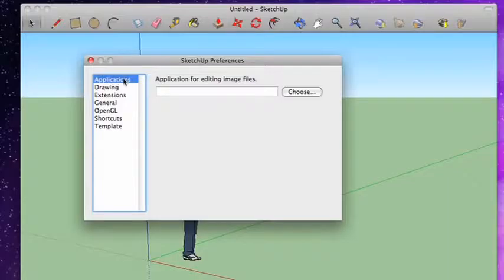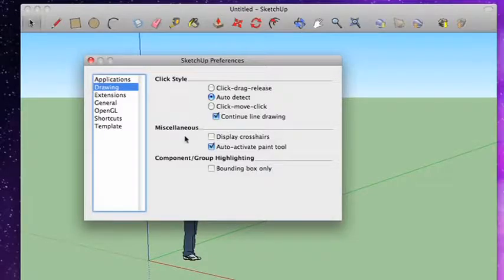First of all, applications. You can set an application for editing image files. I've never really used that feature. I tend to edit all my images elsewhere, so I just kind of leave that alone. Drawing, pretty much leave it as is. I've been very happy with the way it works. You can display crosshairs and bounding boxes and change the way selecting items work, but I've been very happy with the way it works myself, and that's the way we're going to be learning it. So we'll just leave that alone.